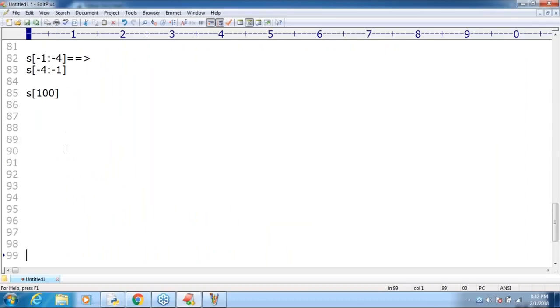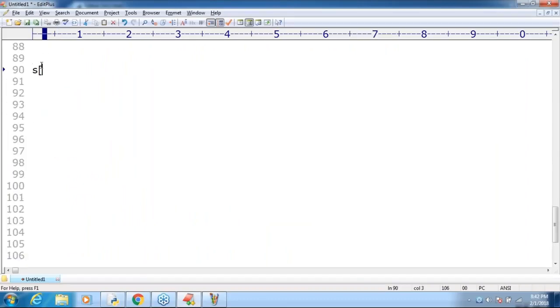Sir, we can use the form S of begin colon end. Clear? Is any explanation required about these words? Please respond. Now you are the experts in these areas, right? Don't worry about that. Next, it takes characters from begin index to n minus 1. Begin index to n minus 1.